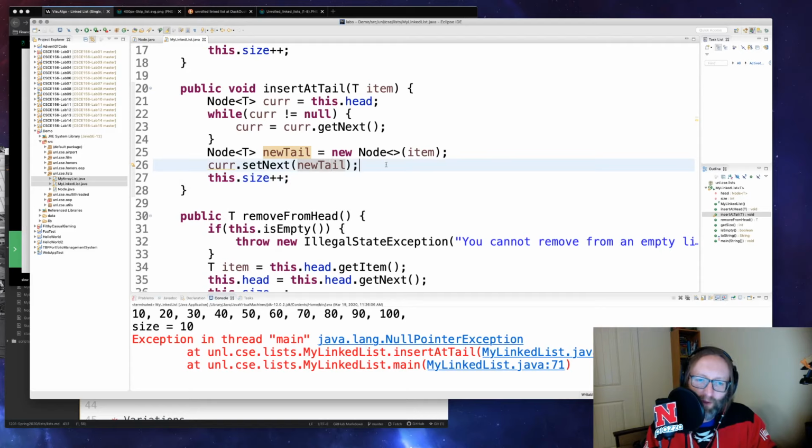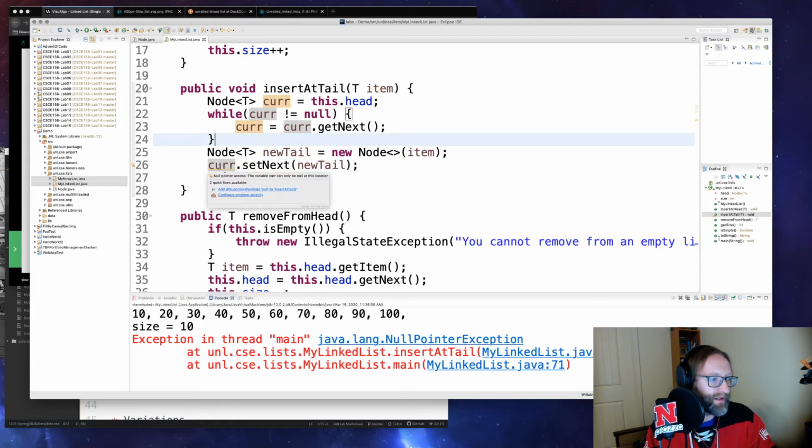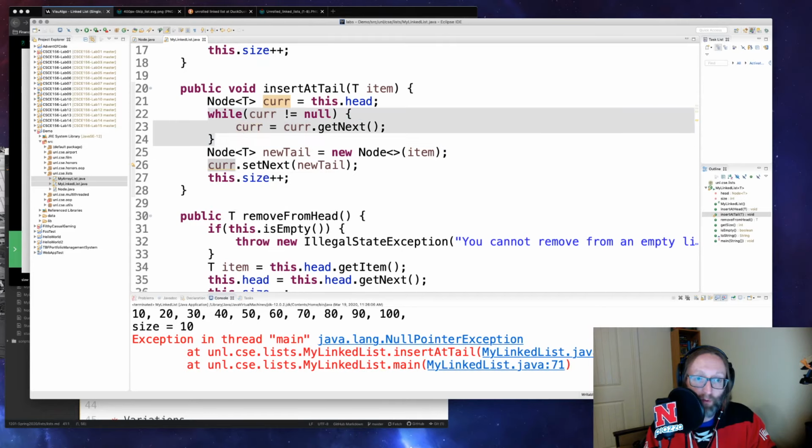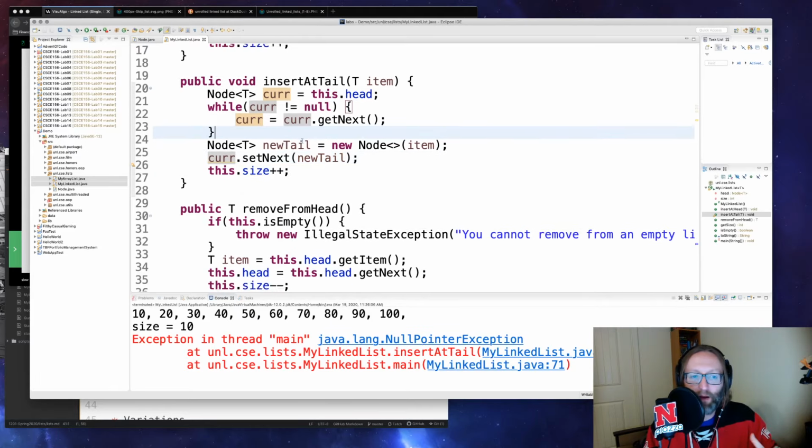But you might be thinking, well, wait, we break out of this while loop here when current is null. So down here, current is going to be null. In fact, check this out. My IDE is noticing that there's a null pointer access here, because the reason we broke out of this while loop is that current is equal to null, and so we cannot call a method on a null object, right?